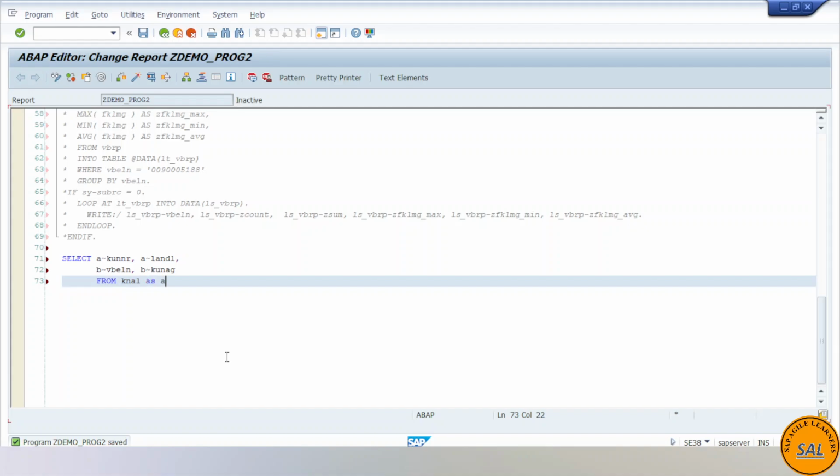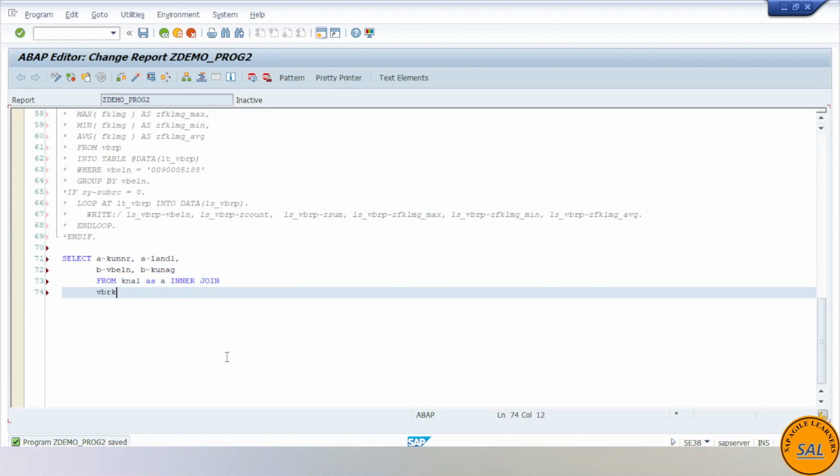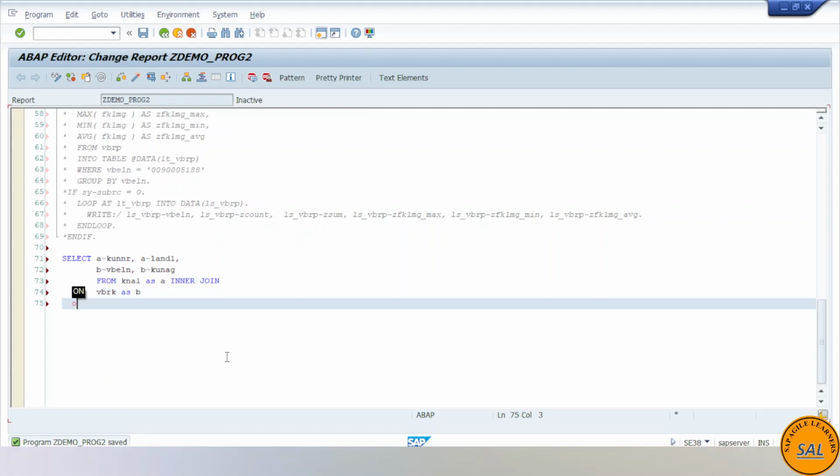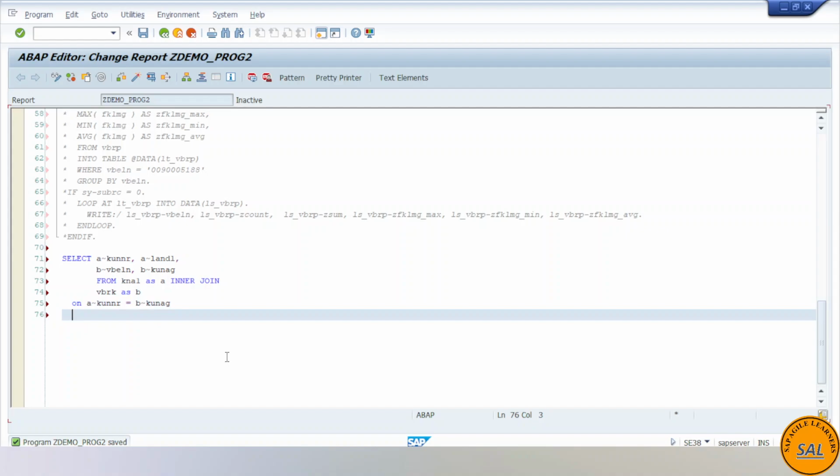Now what you have to write here is FROM KNA1 AS A, then INNER JOIN VBRK AS B, and then you need to pass the ON condition here, on what basis you are fetching data from both the tables. What is the equivalent? In our case it is the customer number in both the tables, so we will write A~KUNNR equal to B~KUNAG, and then we can pass the WHERE condition as well. So for a particular KUNNR record, we want to fetch some data from the database tables.